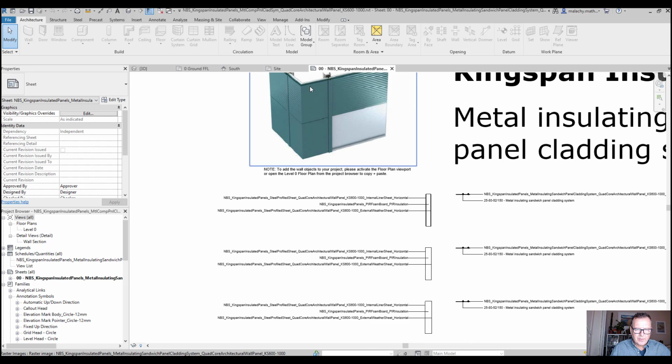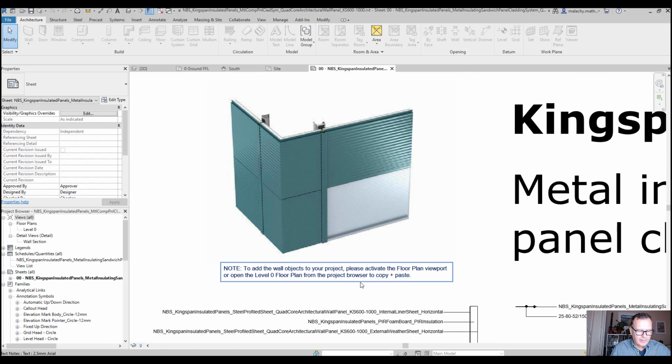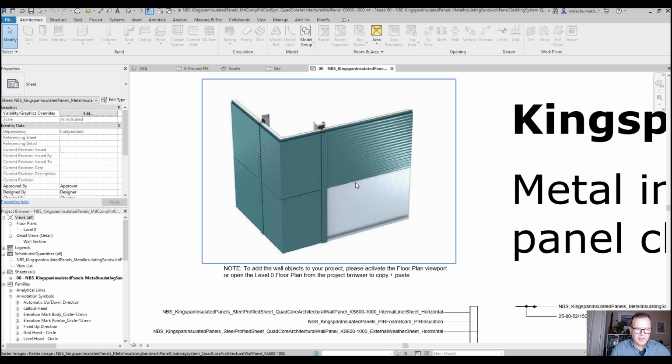Now, some of Kingspan's elements are families and others are projects. The panels tend to be projects, okay? And this is what you get. So let's just have a quick look at that.